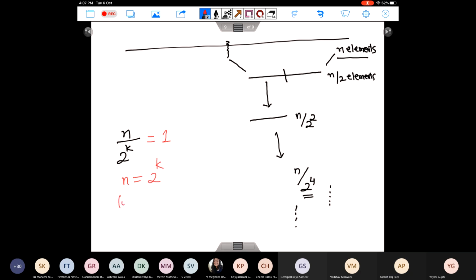You take log both sides. So log n equals to, I'm taking base 2, k log 2 base log 2. So this is 1. So your value of k becomes log 2 n. So this entire process is done log n times. This function is going to call itself at max log n times.